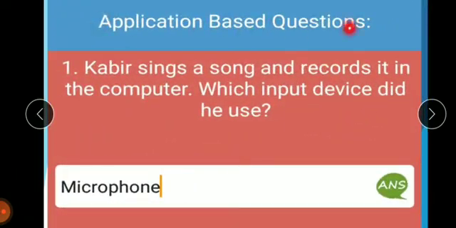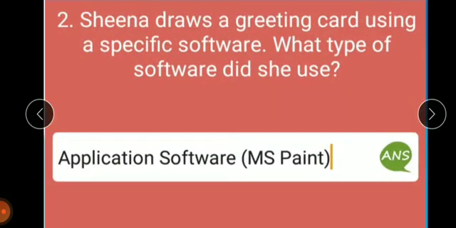Other application based questions. Question number first, Kabir sings a song and records it in the computer. Which input device did he use? Answer is microphone. Next, Sina draws a greeting card using a specific software. What type of software did she use? The answer is application software, MS Paint.